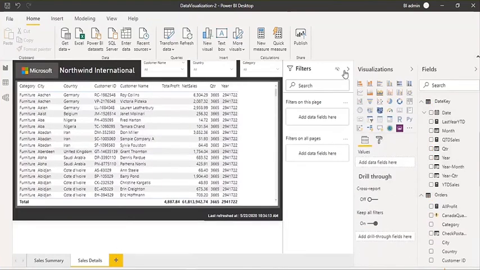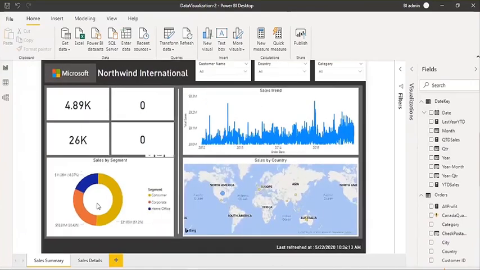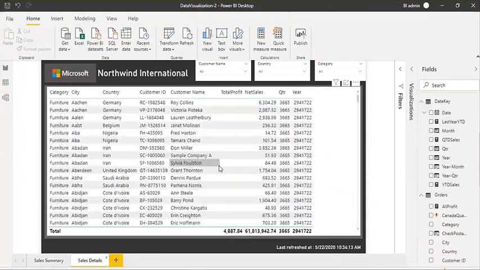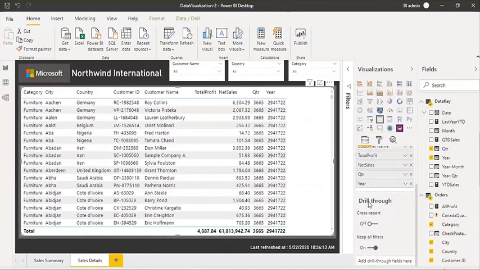Now I just want to filter this table based on the selection of any segment here. So first I need to add the segment as a drill through filter. If you enable the visualization pane here, in visualization you see the drill through section. In this section you need to add the filter based on which you want to drill through from one page to another page. I want to drill through based on the segment column.